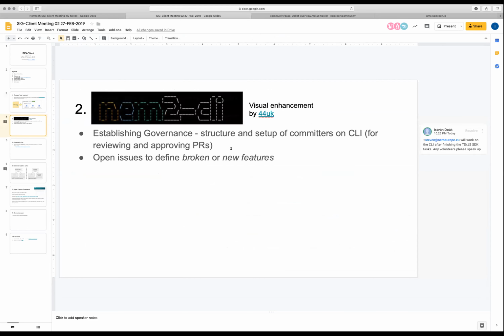The second point is about the NEM2 command line interface. By the way, this visual enhancement is by 44 UK, who opened a pull request, and this also brings me to the first point: what needs to be done for an updated CLI. Well, of course, the SDK is being updated right now, but we also need to establish a governance structure of who is allowed to approve PRs, because there are some PRs waiting there for some time, and many more PRs will come to make it compatible with COW.